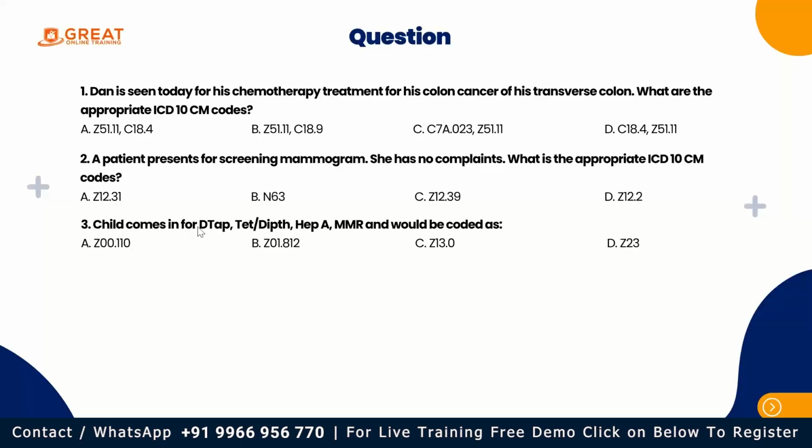Child comes in for DTAP, TET and DPH, HIP A and MMR, and would be coded as, we have to search for this code. Okay. Vaccination. Correct. And vaccination code starts with? So the B, we can rule out this B, because these are for pre-surgery. This also, A also. Yes. So very good.